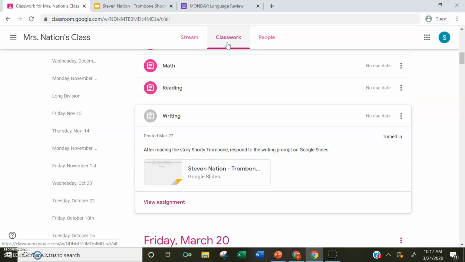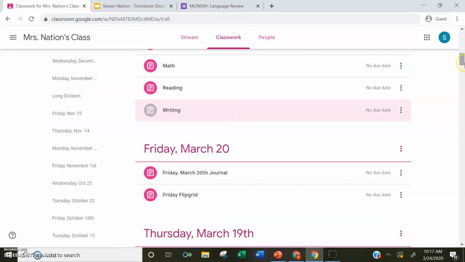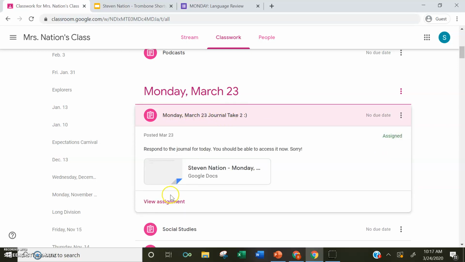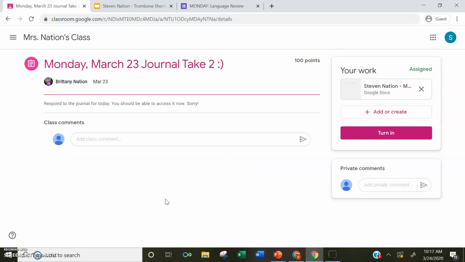I also had trouble with my journal yesterday. So I'm going to go up here where it says Monday, March 23 journal take 2. Click view assignment. Again, I could have clicked on that link prior that had the picture of my assignment, but I just wanted to do it this way. This way I get to see all the instructions laid out for me. Again, my work is over here under your work this time, so I'm going to click it.